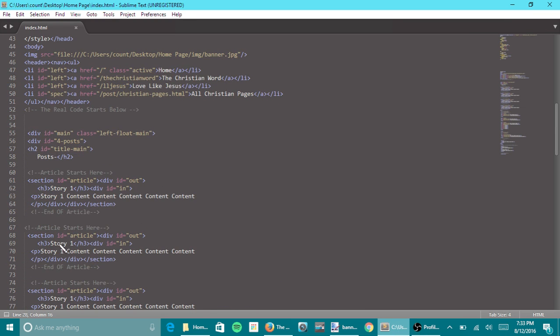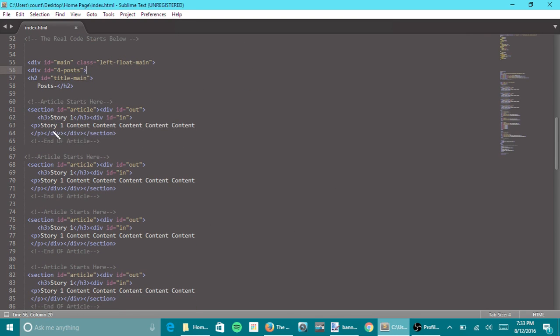So we find out these are the articles. The first thing we need to know is that we have an ID of posts for all of the articles together. And then underneath that, the ID is article. And we're really actually not going to use that. But we do need the out and in. That's really all we're going to use here.